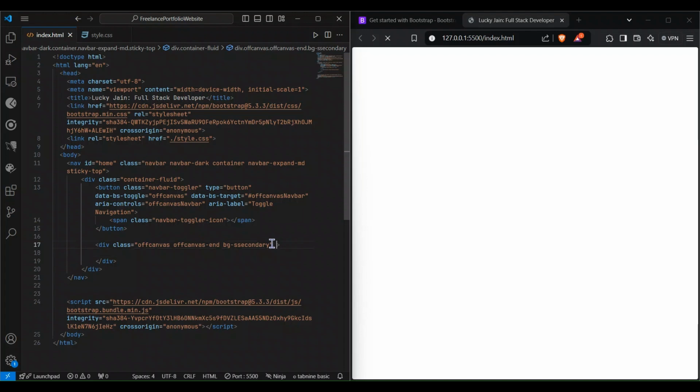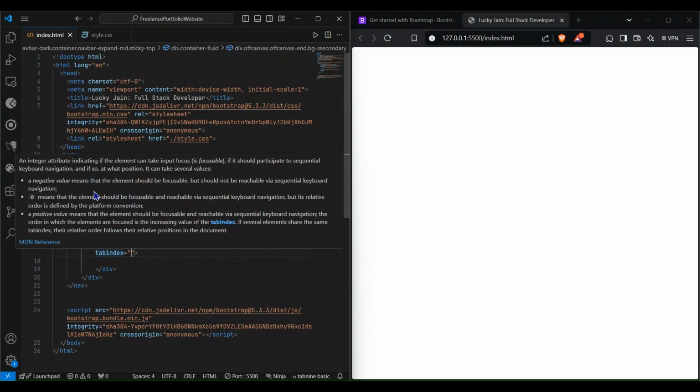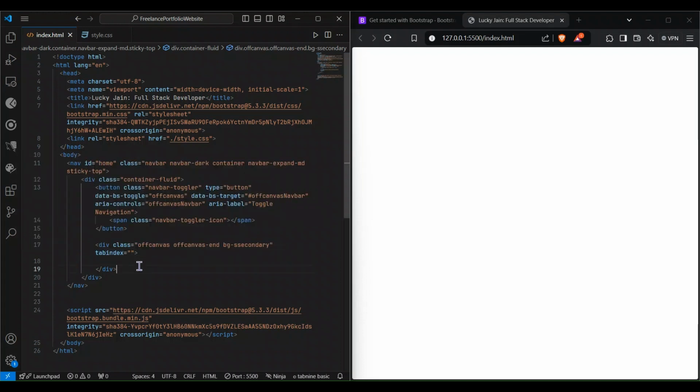Now tabindex. What is tabindex? An integer attribute that indicates if the element can take input focus and should participate in sequential keyboard navigation. Here we set it to -1 as of now. ID will be offcanvasNavbar. Why did I put this ID? Because this is the target of the toggle button. That's why.